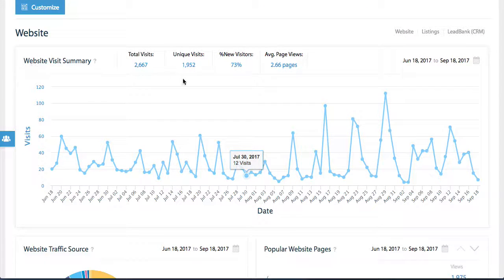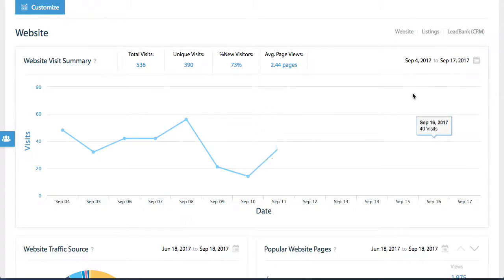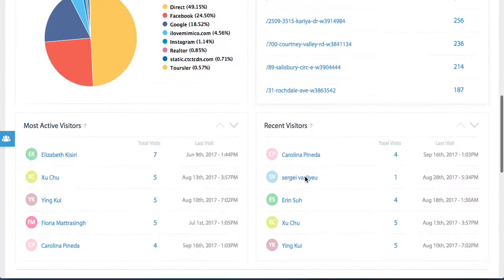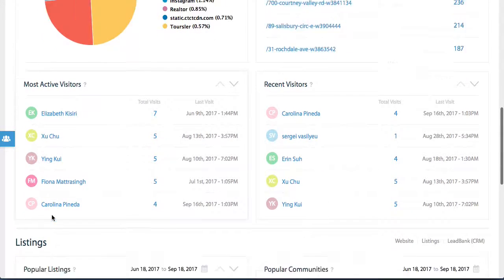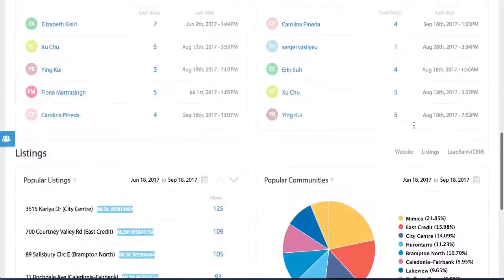The way it does this is it presents you with real-time data. As soon as you log in, you get your website visit summary. And of course, you're able to toggle the dates for this. So you could say, for example, the last 14 days, and it will adjust that for you. You'll know your total, unique, all this information, as well as where people are coming from, what are the most popular pages of your website, most active visitors. A bunch of very relevant information that is super important.